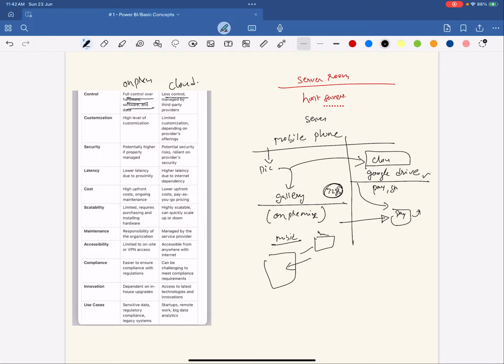Because they manage it. You never know what kind of security system they have, how they are controlling it. They may share with someone else too. You never know, right? So these are managed by third party providers, so you will have less control on your data. And customization, high level of customization on-prem. Let's say you want to import a library, you can easily do it because it is in your control. But here it may not be possible, because that provider should have those resources that you want to build in, that you want to patch.